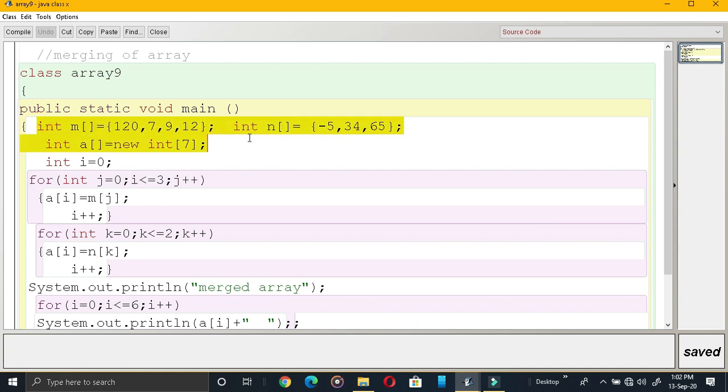This is the last program. It is merging of array. Two arrays. See, these are two arrays over here. It has to be merged as one. Okay, this is one array, M. What is the next array? N. See the total number of elements in this array. How many elements are there? 1, 2, 3, 4 elements. Here how many elements are there? 3 elements. It has to be merged and you need to form a third array which is having all these 7 elements. That is why I have declared a new array of 7 elements.